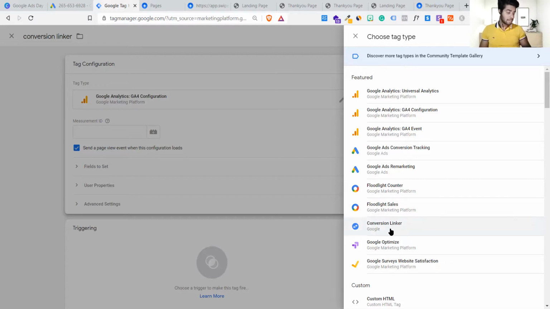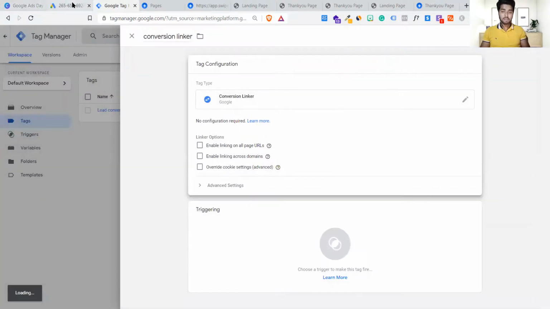If you add this conversion linker, it is basically linking all your pages inside the tag manager. The moment you create another conversion type for a different thank you page, it will be super easy for Google to understand that you are now using a different type of thank you page. That is why the conversion linker is important. Without it, Google cannot understand how many types of conversions you have. So it's required. The conversion linker is a mandate.